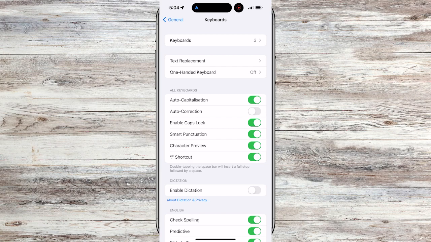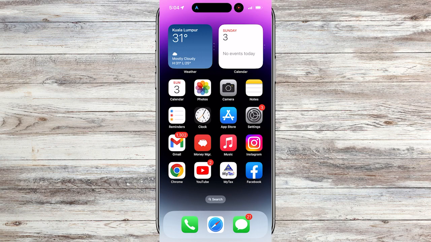And there you have it. You've successfully learned how to turn off autocorrect on your iPhone.